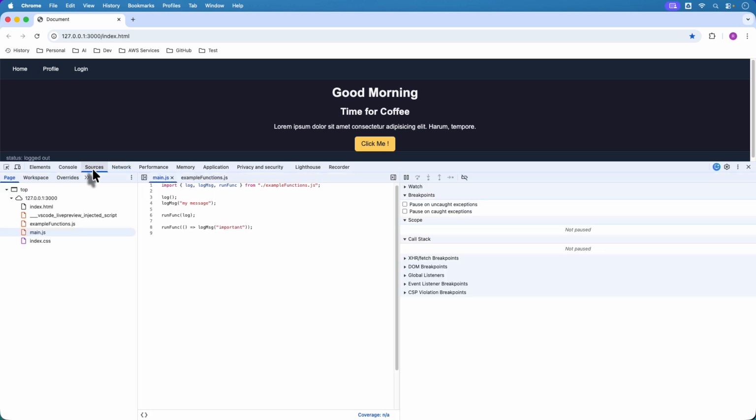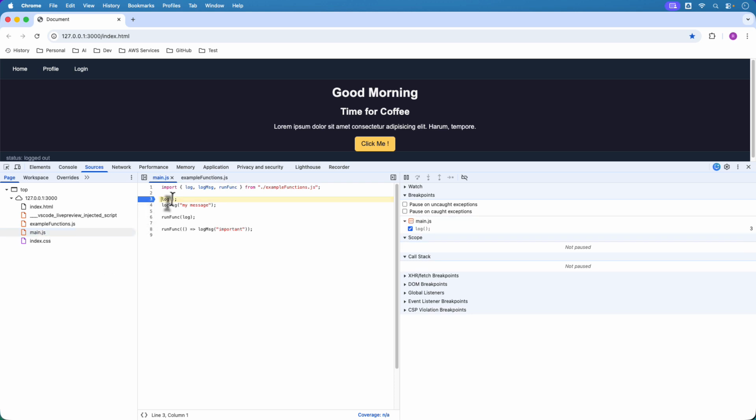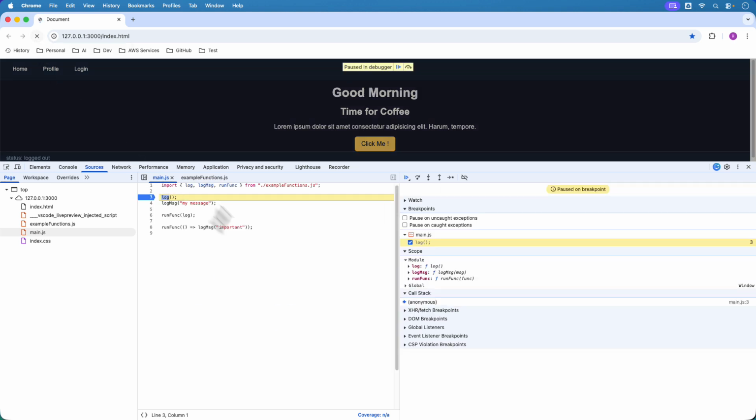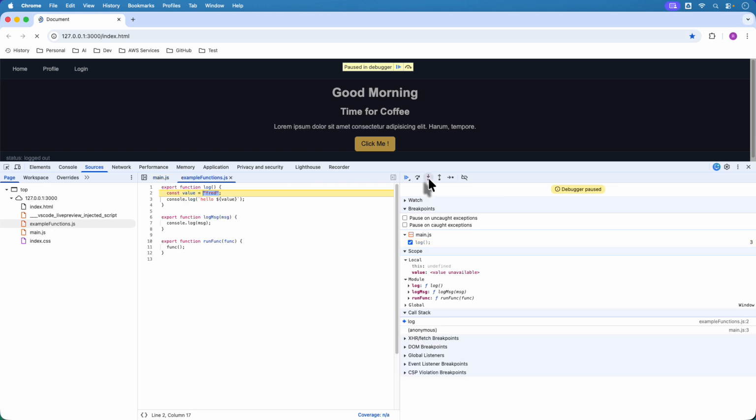Let's look at the sources tab where we can step through our code. Here we're in main.js, and if I put a breakpoint on log and then refresh the page, you'll see that it starts stepping through the code until it gets to our breakpoint. Log is called the log function. I can step into that using this button here, the step into button. And now the execution has passed to the log function and is waiting at the first line of that function.